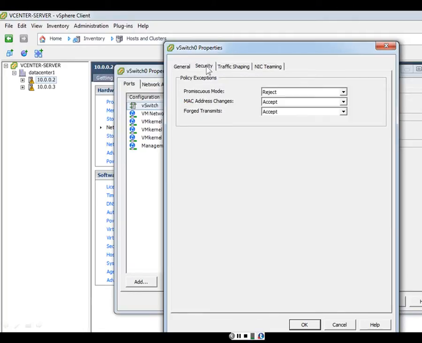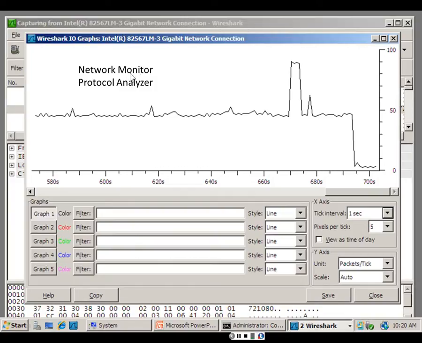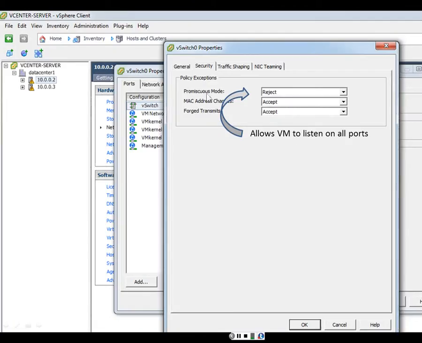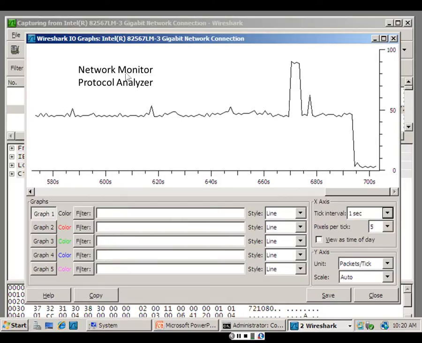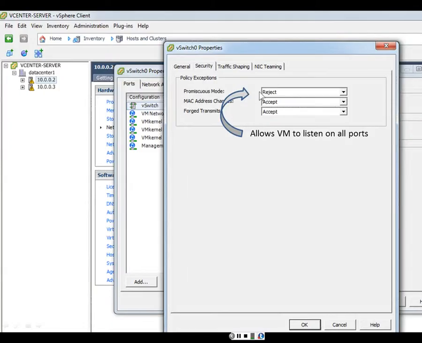Let's start out with Security. Promiscuous mode is set to Reject. Now, if you were using a network monitor or a protocol analyzer to measure traffic, then you would typically select promiscuous mode to accept, and that allows a virtual machine to listen on all ports, which is what you would want to do if you were using a network monitor or a protocol analyzer. You would accept promiscuous mode.